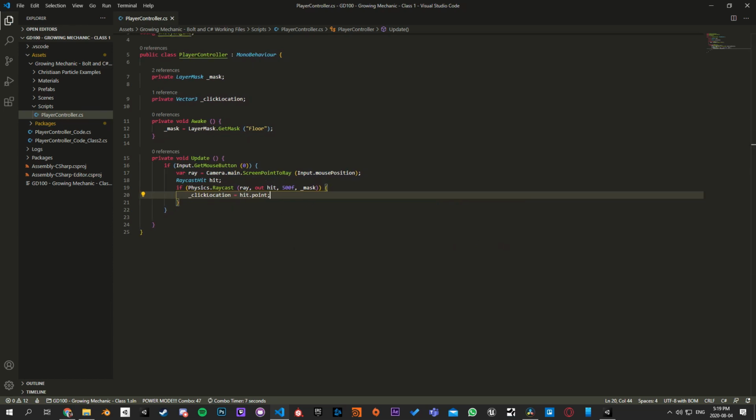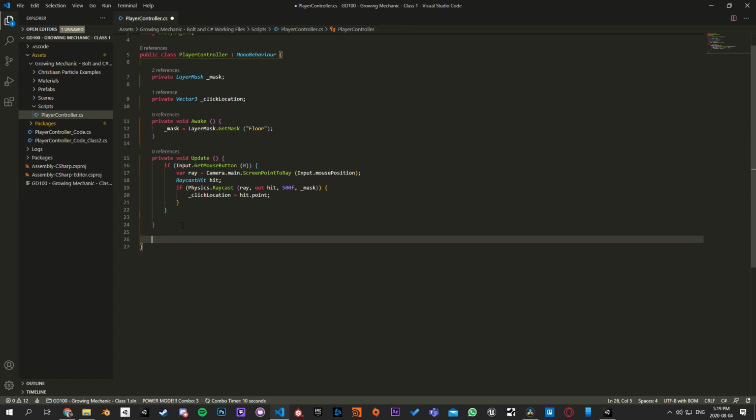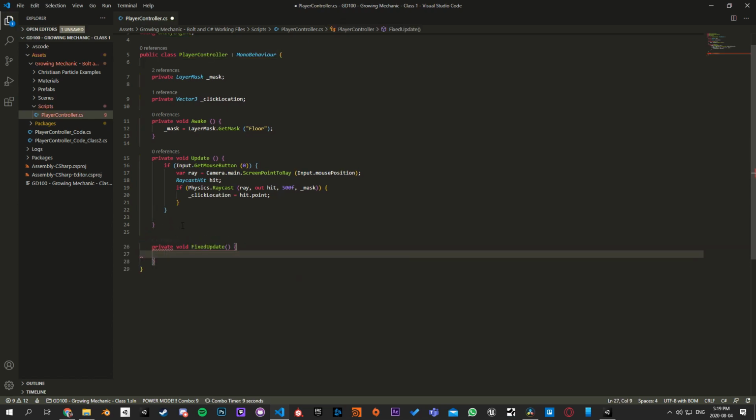So now that we actually have that variable for our click location, we want to get the player to move to that point. So in order to do that, we're going to create a FixedUpdate, and inside this we basically want to approach it in a certain way. We want to look at our current position and look at our clicked position, use those two Vector3s and compare the distance between them.